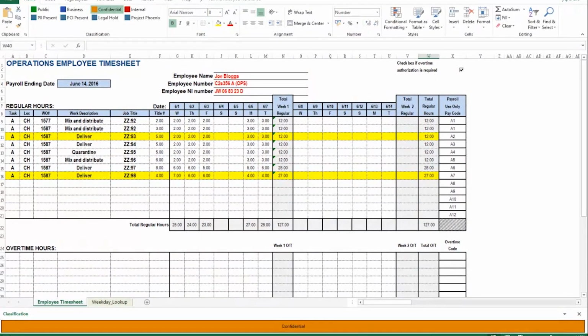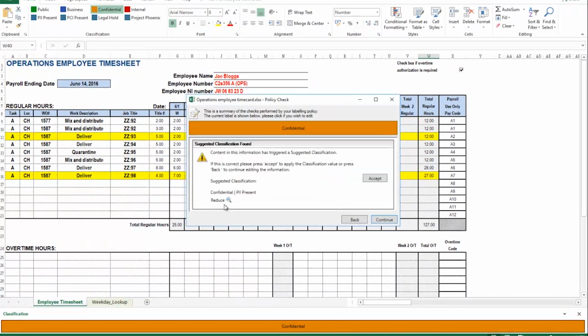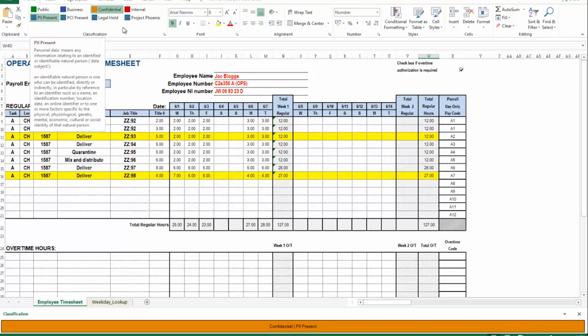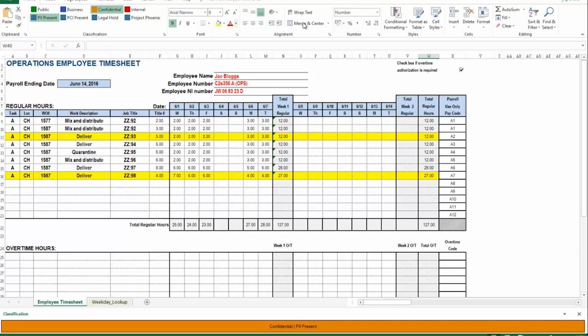In addition to manual and automated classification, classifier rules can be created to suggest classification. This Excel file is an employee's timesheet and so contains the personally identifiable data, or PII, of the employee's name, employee number, and national insurance number. Although the user has selected confidential, Classifier detects the PII and suggests that this label is also applied. This helps guide the user to make a stronger classification decision, protecting the information and educating the user about the value of the data.